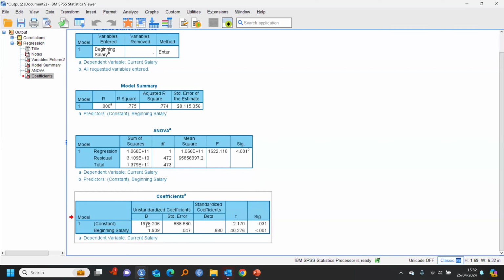The nice thing about this column here, B, referring to the coefficients in the table, is that it is measured in the same units that the dependent variable is measured in. The dependent variable here is measured in dollars. So it basically says everybody starts in this model with $1,928. And then if you want to predict somebody's current salary, well, the current salary is worth $1.91, if we're rounding up, for every unit of their beginning salary.